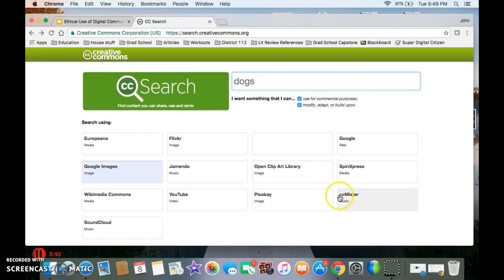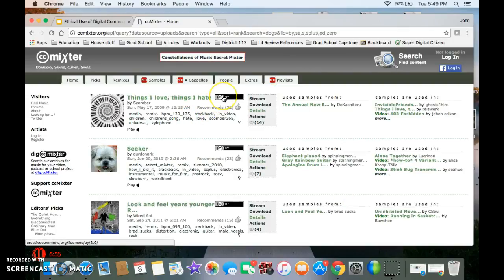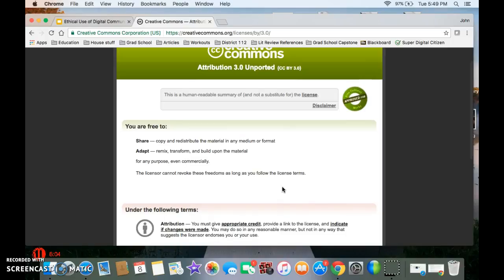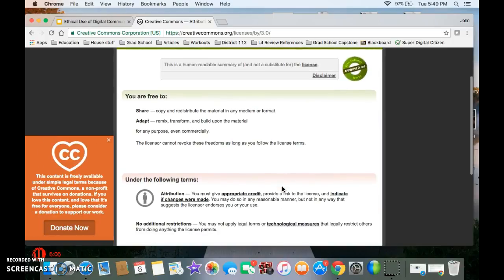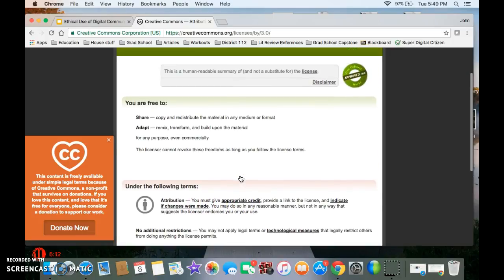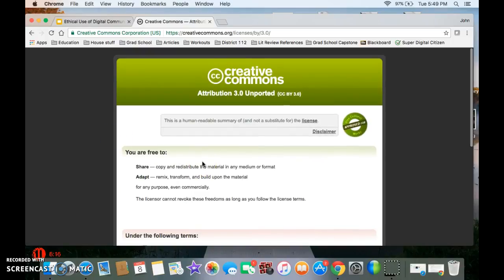Now I want to find some music with dogs. And I'm going to click up here, right here where the copyright symbol is. And it tells me what I'm free to do. I'm free to share this work. I'm free to remix it. And if I keep scrolling down, it says I must give appropriate credit. So I need to explain where I got this if I'm going to use it in my, maybe I want to use this song in my WeVideo.